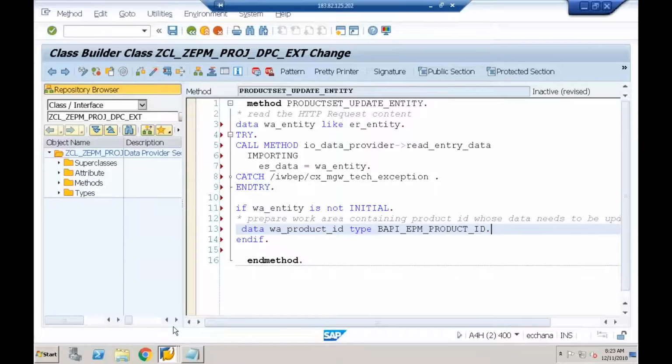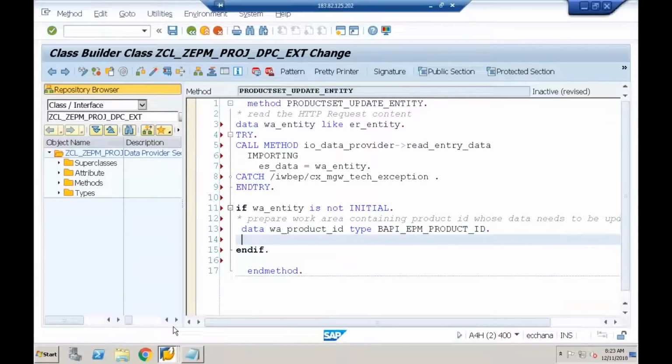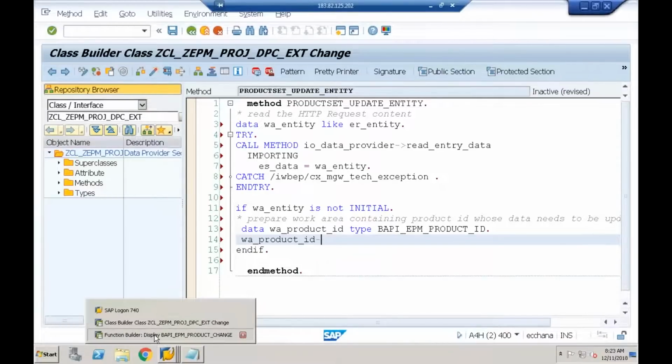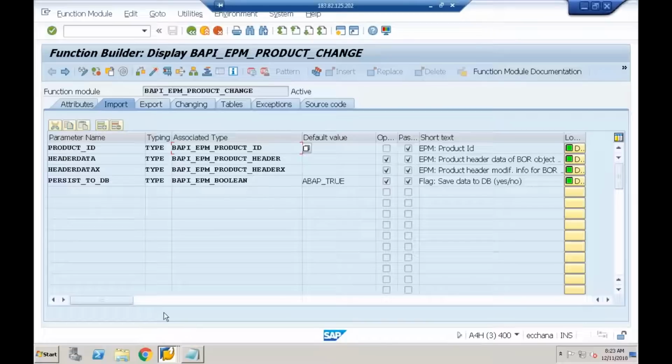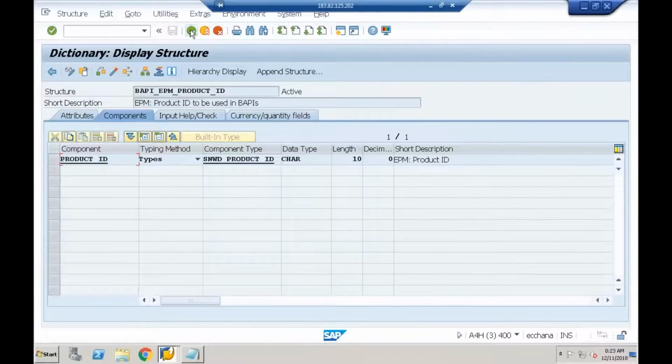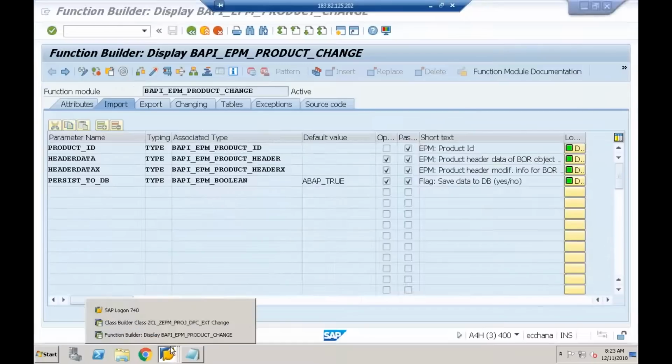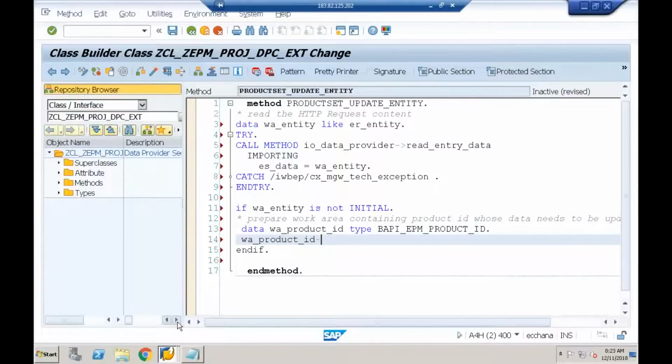BAPI_EPM_PRODUCT_ID. Done. So W_product_ID - what is the field in that? Product_ID. Okay, so I'll just take this: product_ID is equal to... understood.